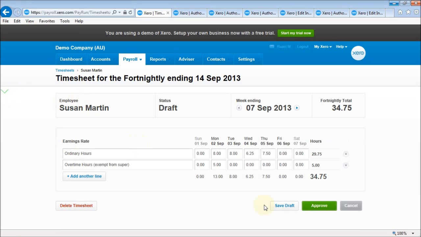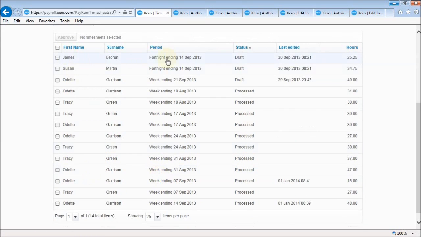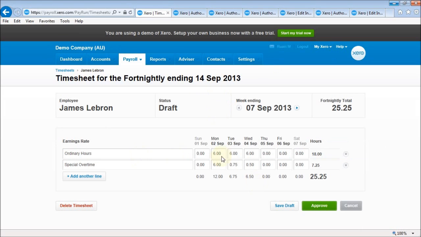We'll have a look at Susan. Susan had overtime after 8 hours, so as you can see here on Monday she hit her 8 hours, and then after that everything went to overtime hours. And James here, he had an overtime limit of 6 hours, and then everything past that went to special overtime.